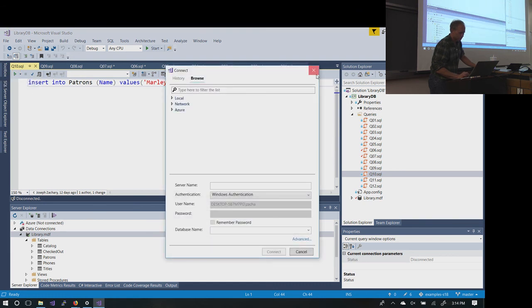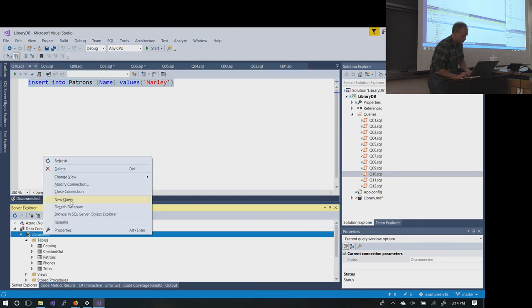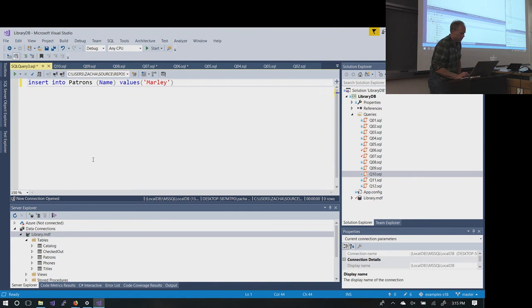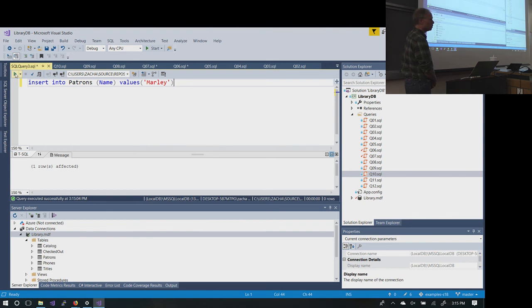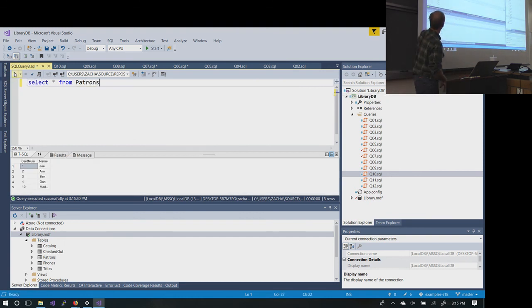Wait, okay. Like I said, it's not a stationary database. I've got to copy it and paste it into, I've lost the place I want to paste it. So I'll paste it there and we'll execute it. And so it's telling you that it added a row to the table. And now if we do something like select star from patrons, we'll see that now there's a new row called Marley with card number 10.